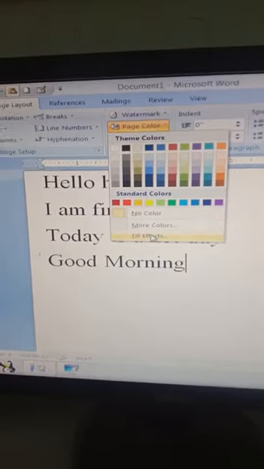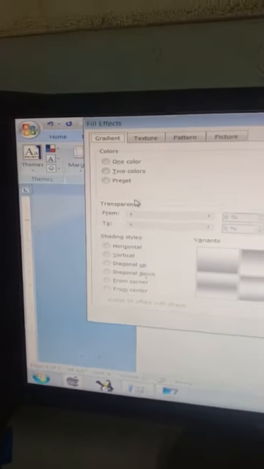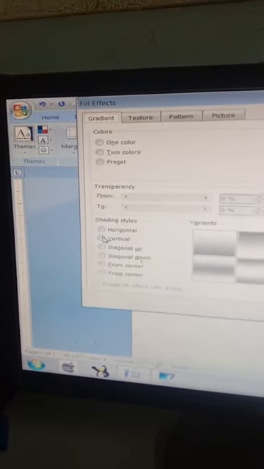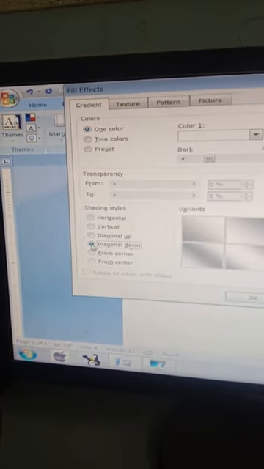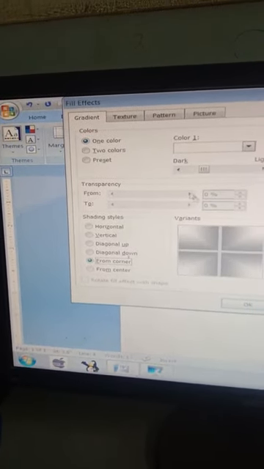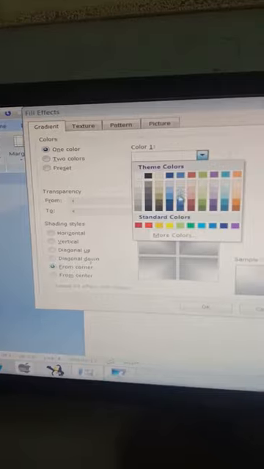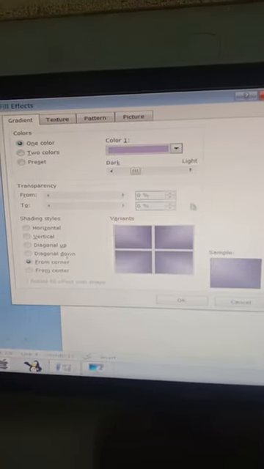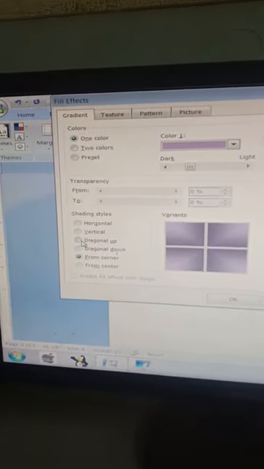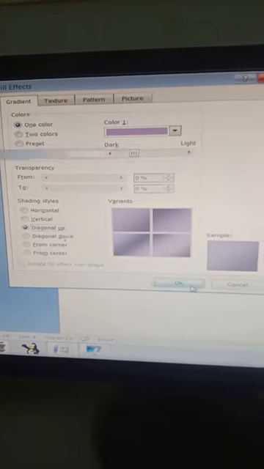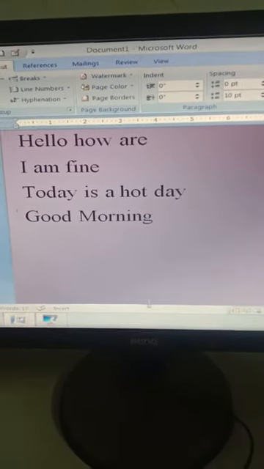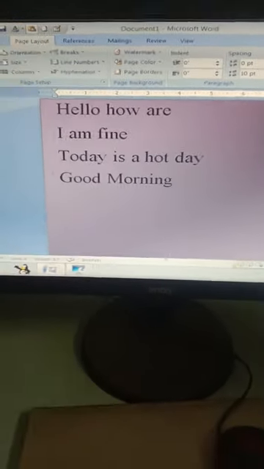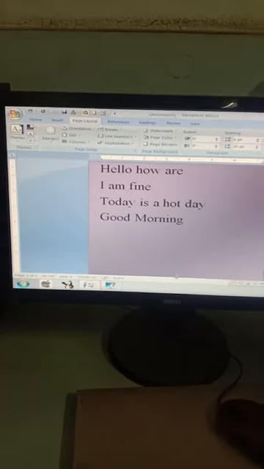You can also add the fill effect. As soon as you click on fill effect, look over here, you can add vertically, diagonally. Different types of shading styles are there. Different types of colors are available over here, like this, and then you can apply it in this way. So in this way you can add color to your document.